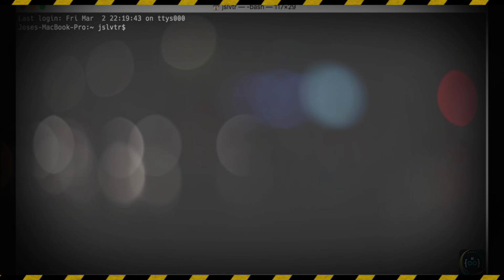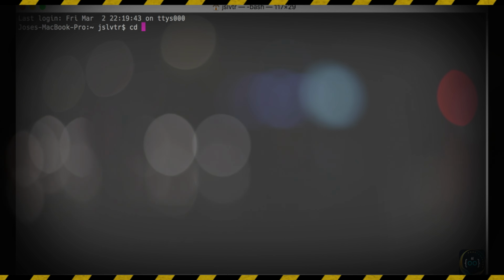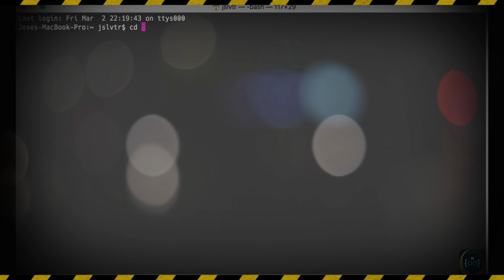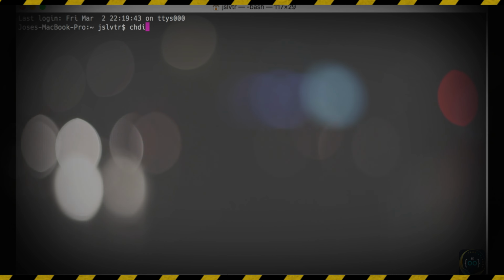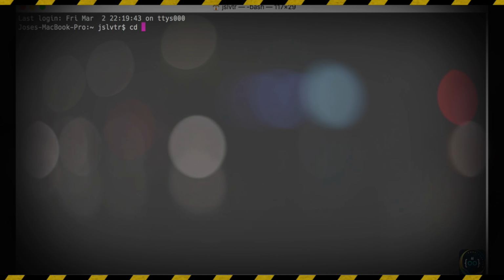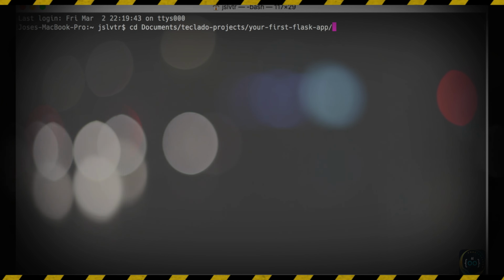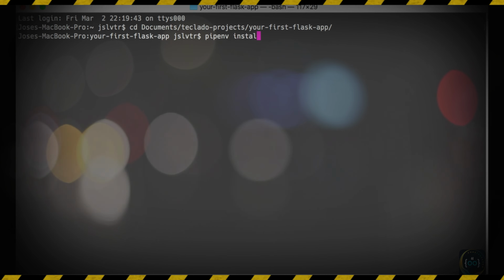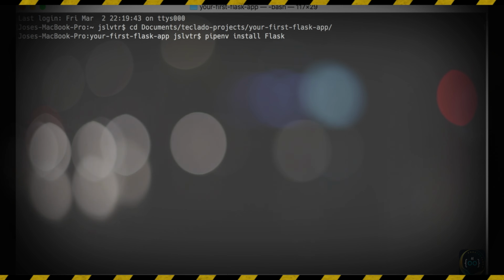Okay, once you are in your terminal, let's go into this directory. Remember, on Unix systems like Mac OS X and Linux, we're going to do cd and then find the folder. In Windows, you're going to do change directory and then find the folder, like C:/ wherever the folder is. Here, the folder is in my documents, Teclado projects, your first Flask app. So we're going to cd into that. And then we're going to use Pipenv to install Flask. Flask is the library we're going to be using in this section to create our website.